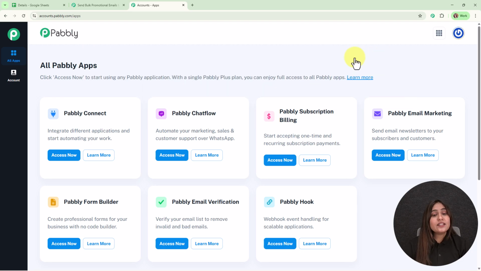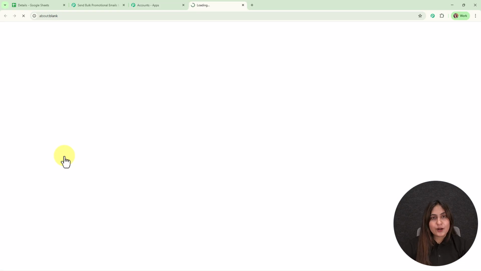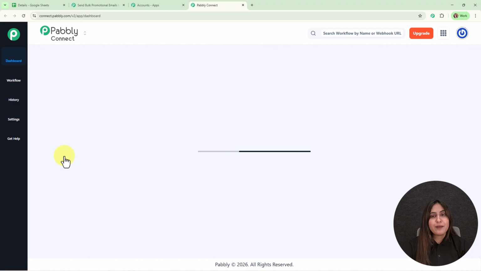Alright, now after signing in, you can see all Pabbly apps window here. You can see all the applications of Pabbly. From here, you need to access Pabbly Connect by clicking on Access Now. And it will take you to the dashboard of Pabbly Connect.